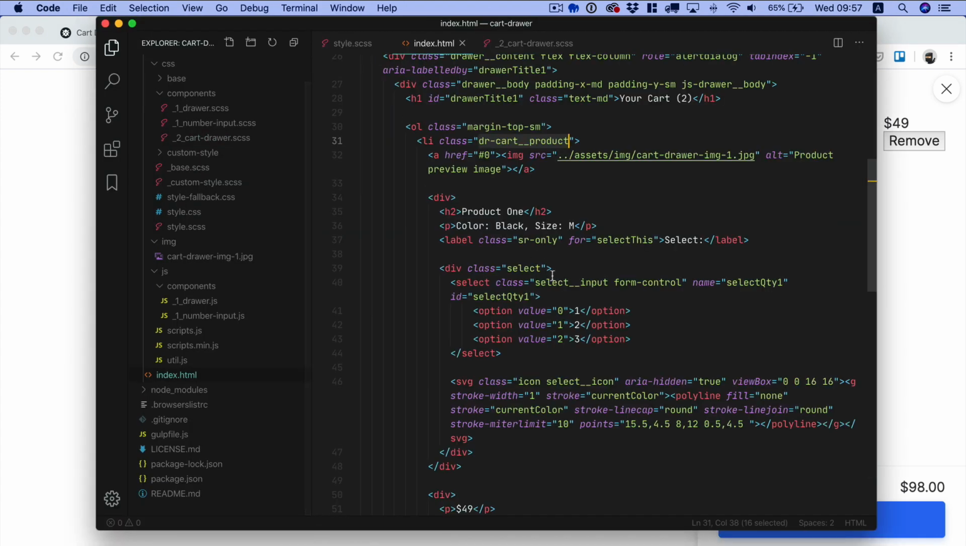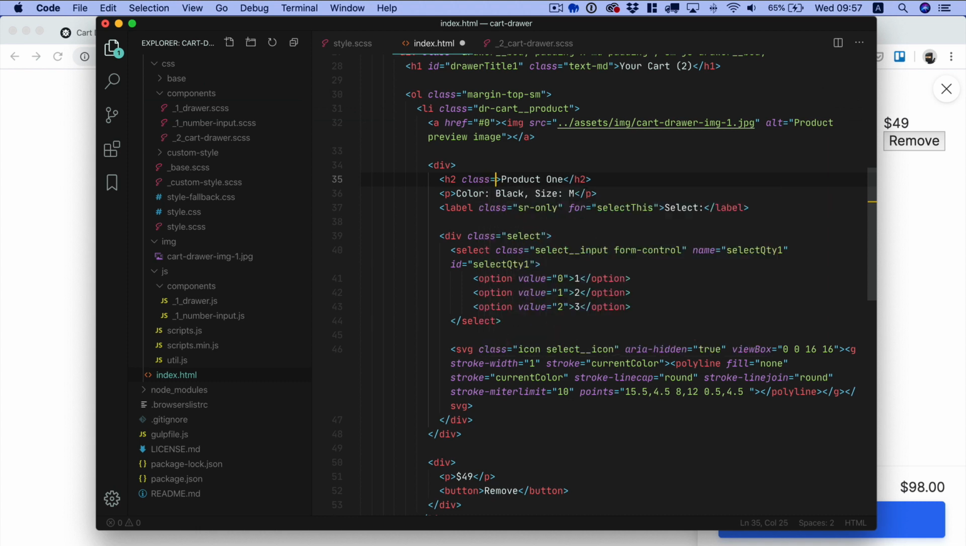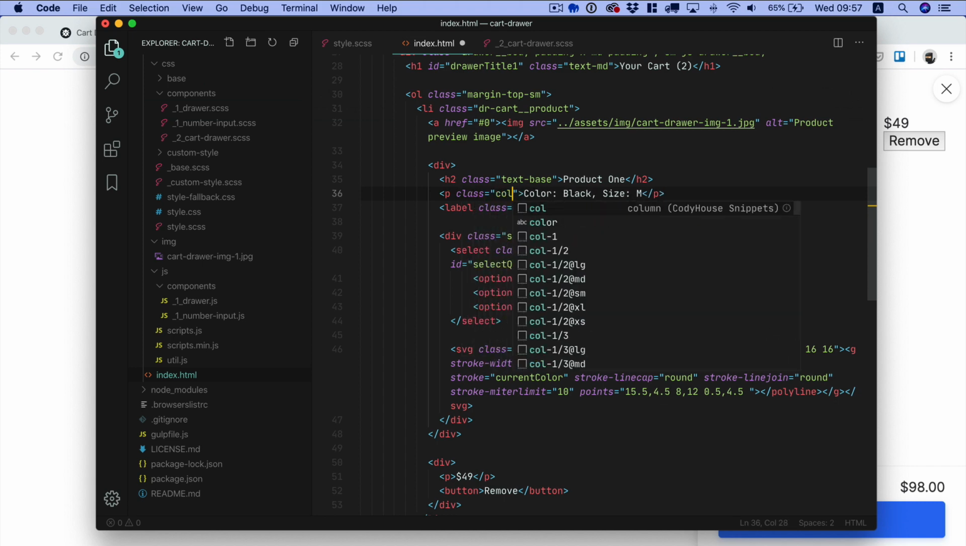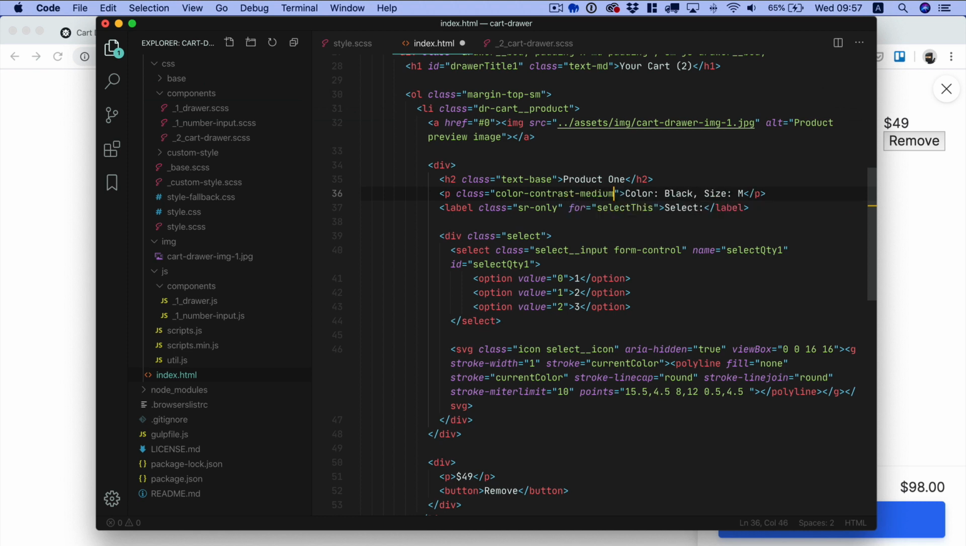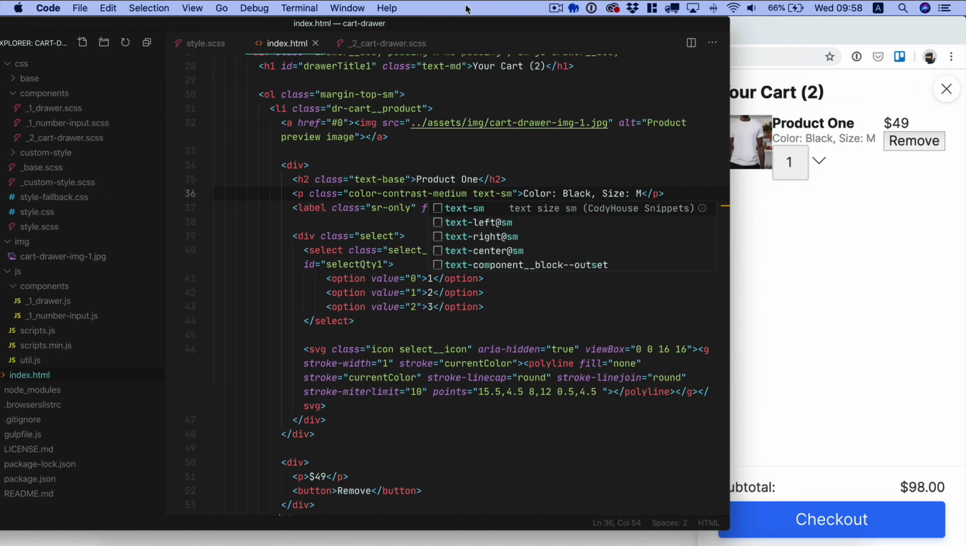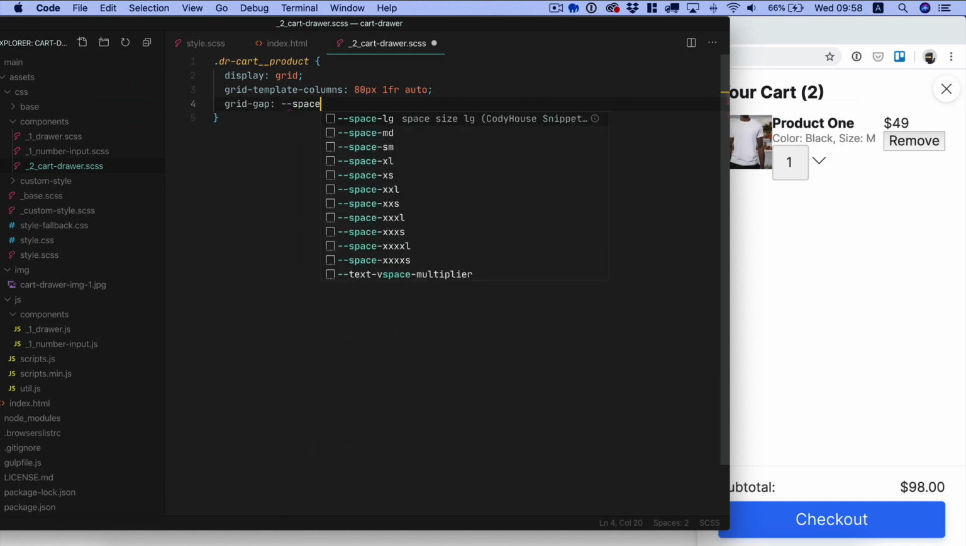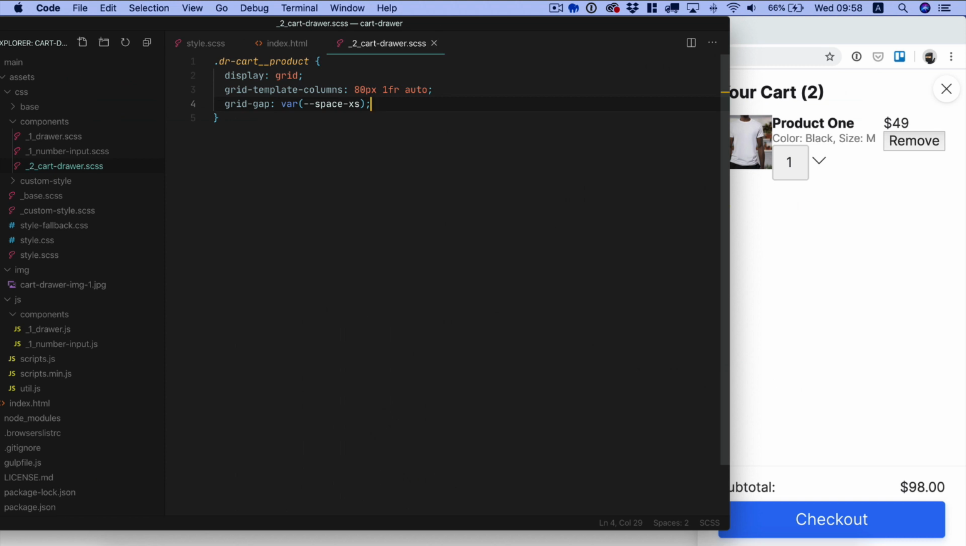So a few changes. We need to target the H2, which is clearly too big, and set a text base. Now we can target the metadata and set a color contrast medium. So we want to reduce the impact of this element. Color contrast medium, and then reduce the size of the text as well. Let me check what we have. We can set some spacing here with the gap equal to space. Let's try XS. So just to give it some space in between the elements.